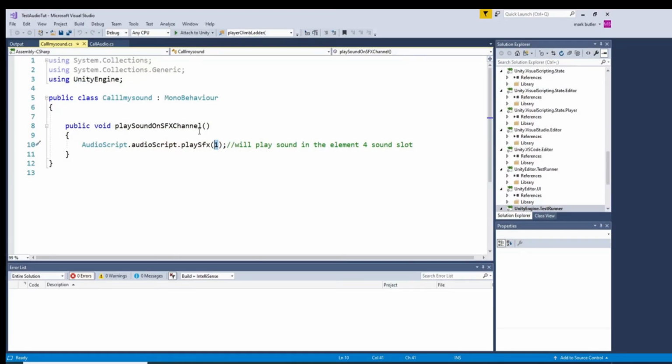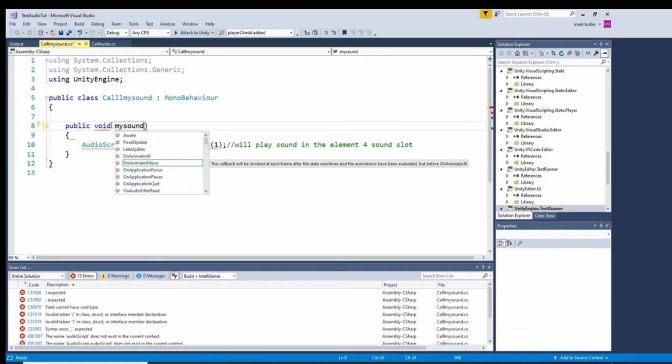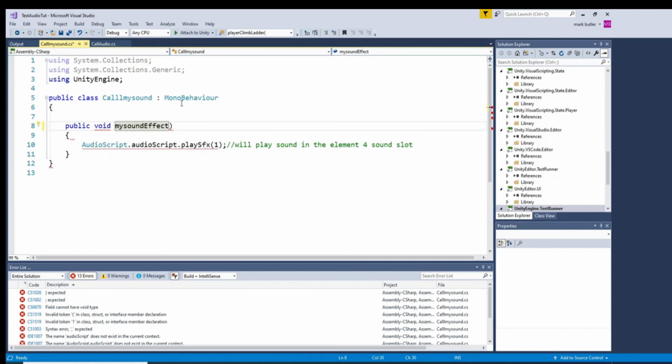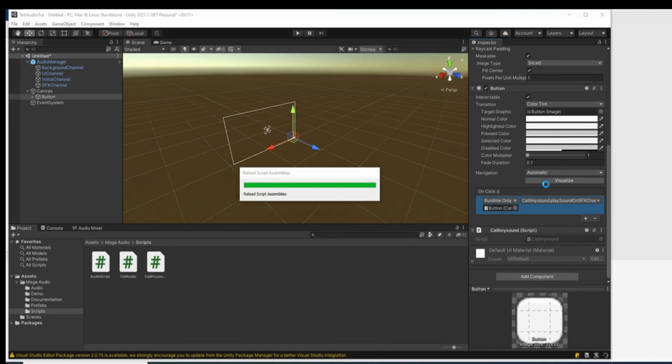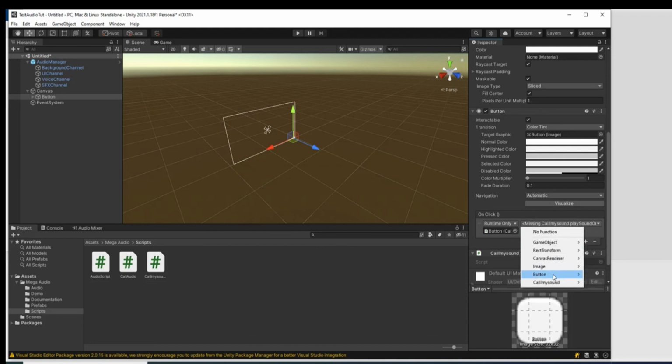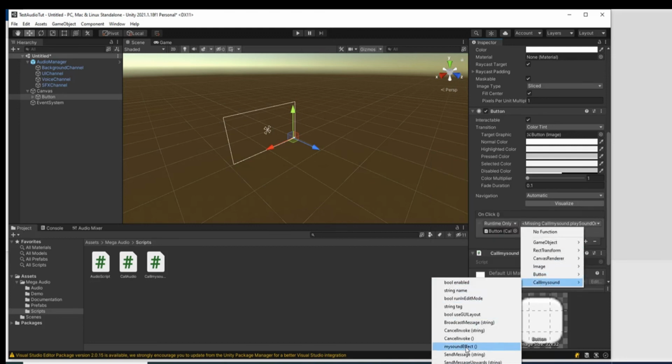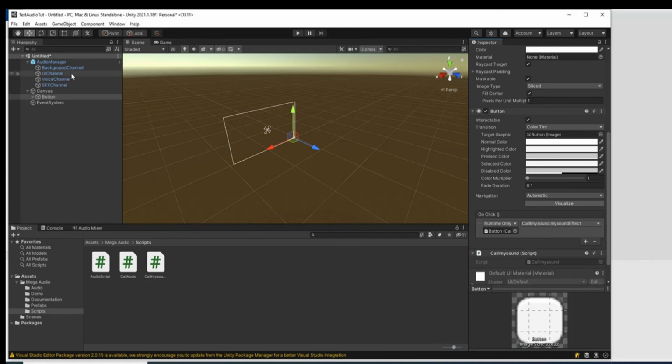We could call our function here whatever we like. My sound effect, doesn't matter what we call it, but it must be a void and it must be public. So then it will play the sound effect. So because we changed the name of that, we might have to change the name in the call my sound effect. There we go. Now what it should do is play my sound effect on the button push.